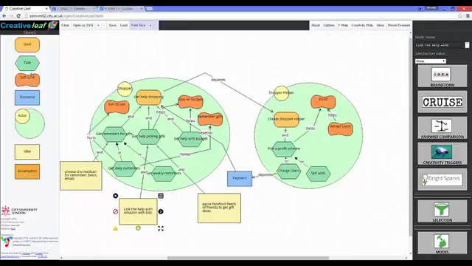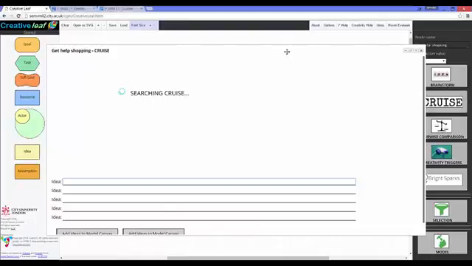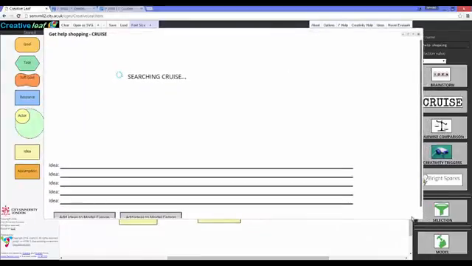So we're going to continue on with the creative process of coming up with ideas using these other divergent creativity activities. We're going to move on and use Cruise Creative Search. Cruise takes as input an iStar element. So I'm going to start with Get Help Shopping, and I'm going to select that and then select the Cruise box. So here we're loading some search results.